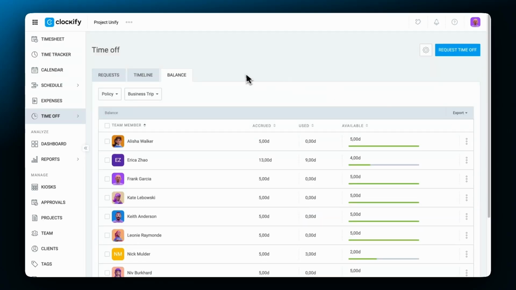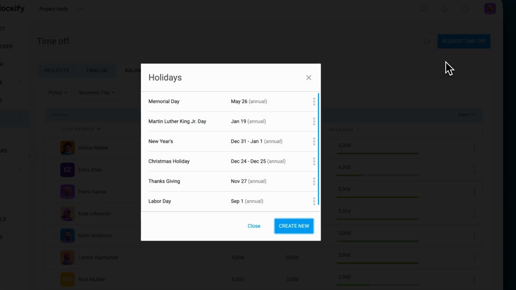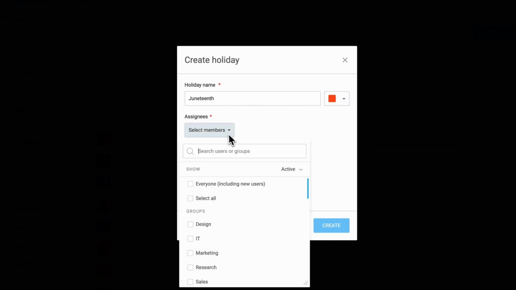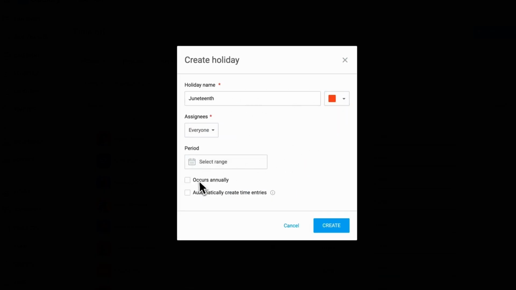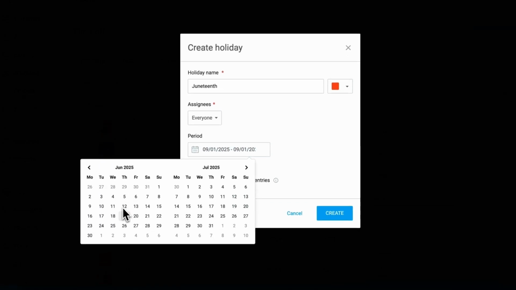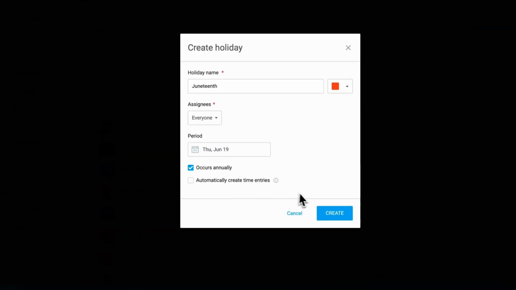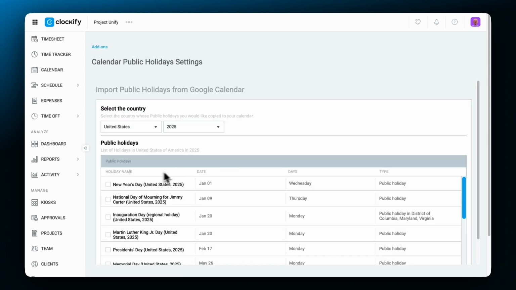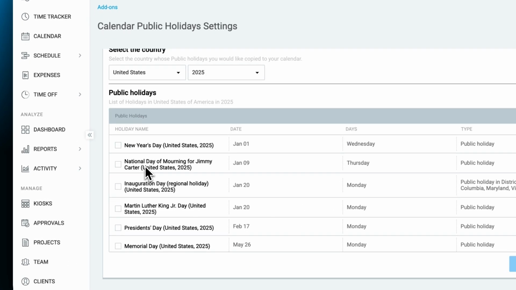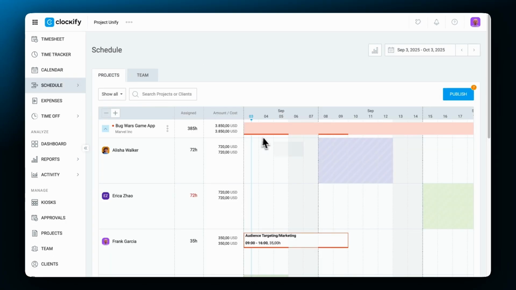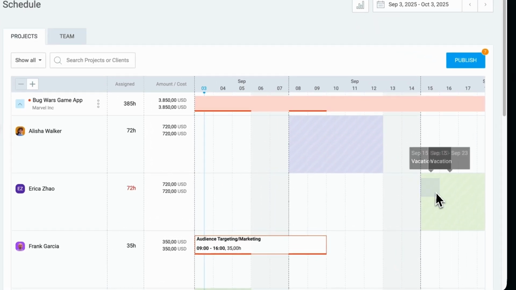For holidays, customize by country. Make them repeat annually or import them with Clockify's add-on. Now, when you schedule, you'll see exactly who's out and for how long.